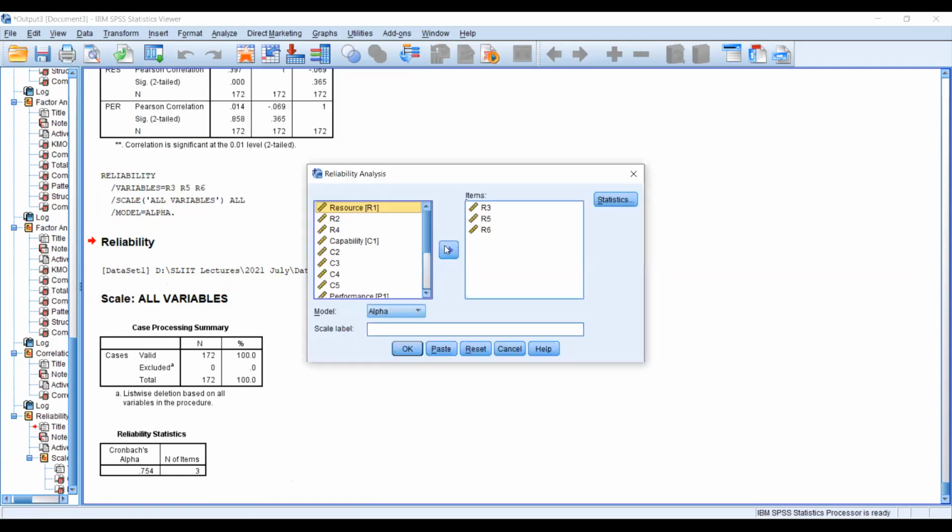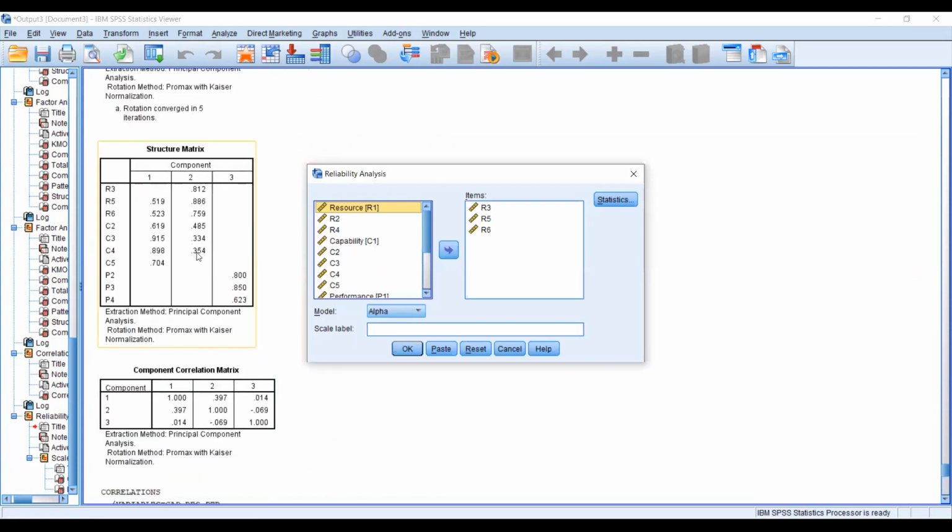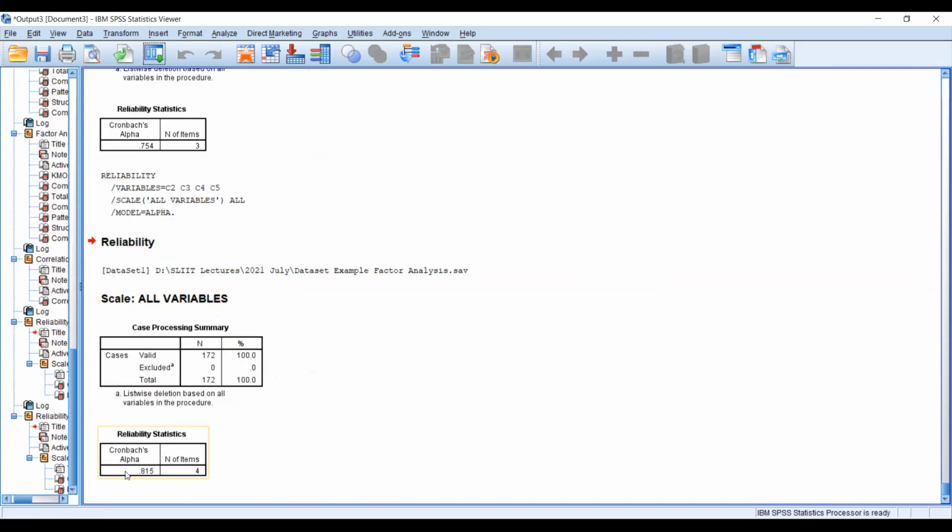Likewise, you can check the others also. Then we check the capabilities. You can remove these 3. For capability, we have C2, C3, C4, and C5. We have 4 items, then press OK. Now you can see the Cronbach's alpha value is 0.815. It is greater than 0.7.